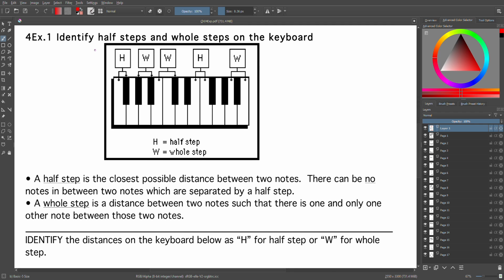Here we go. Identify half steps and whole steps on the keyboard. So, a half step is going to be the closest possible distance between two notes. There can be no notes in between two notes which are separated by a half step. So, for example, from here to here is a half step. Got this white key here and this black key. There's nothing in between. Also from here to here, also a half step, nothing in between.